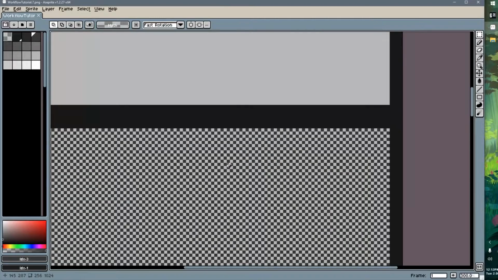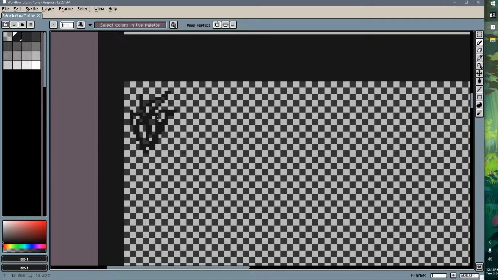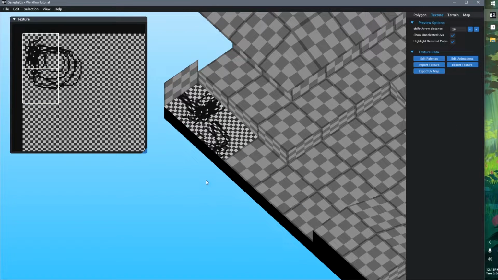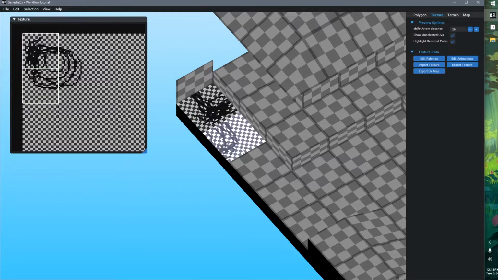So if I go into here, just as a demonstration, and I grab this, maybe another color, maybe a color that actually contrasts against our checkerboard. So I will do this, okay? And we'll save, and we'll reload it. Now you'll see that our UVs line up like this.